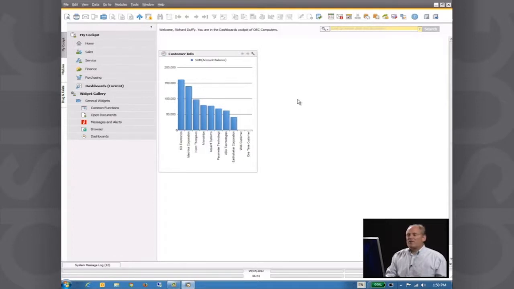So that's my first dashboard. That's a quick look at how I do it. In the next video, what I'm going to do is I'm going to show you how we can add additional dashboards and how you can build a new dashboard based on the existing one.